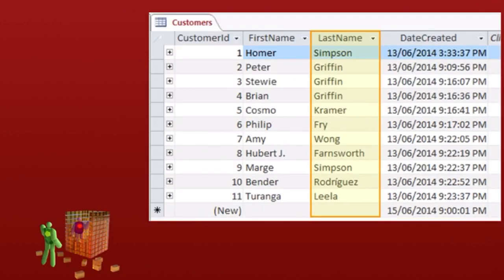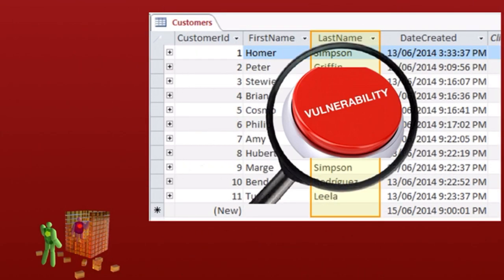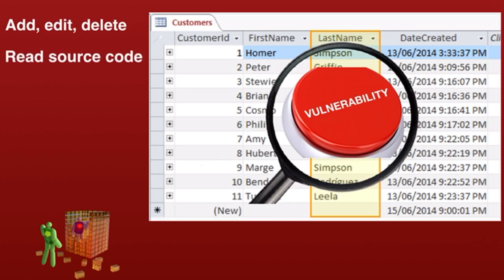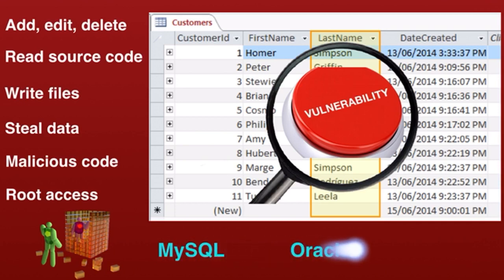After exploiting an SQL injection vulnerability in the database, attacker can add, delete, edit, or read content in the database, read source code from files on the database server, write files to the database server, steal personal information, run malicious code into the system, gain root access to the system. SQL injection vulnerability affects any website or web application that uses SQL databases, such as MySQL, Oracle, and SQL Server.